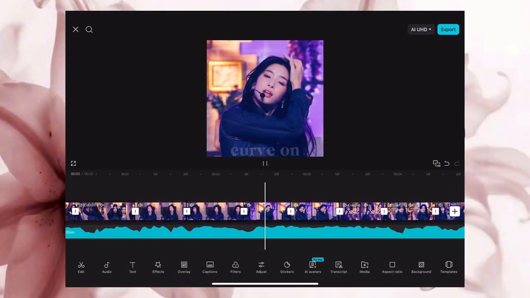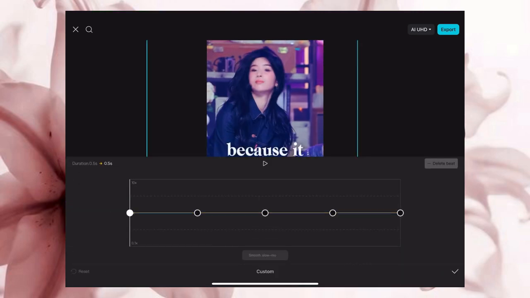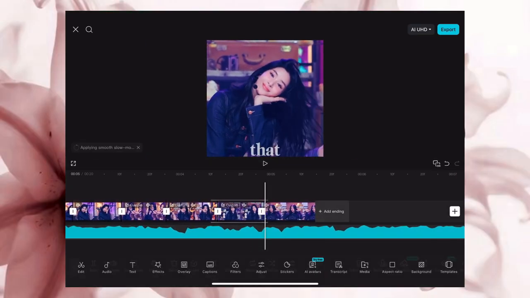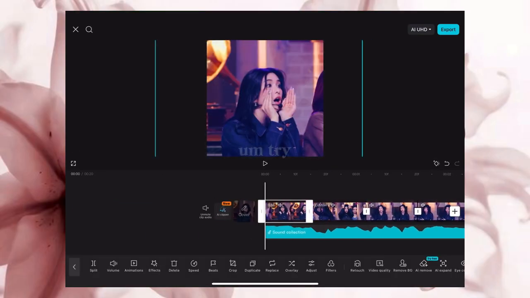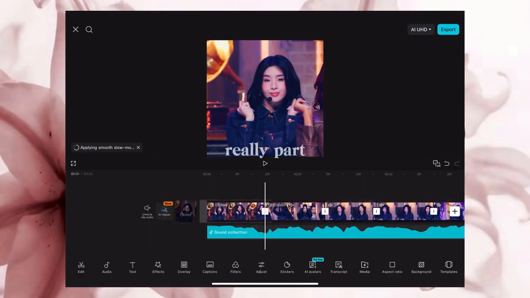As you see, now I'm doing curve on all of my clips, which makes them smoother, and I slow them down because it makes the whole edit look better. And as you see, I am also doing smooth slow motion. You do not need to do that. That's actually a pro feature, so just ignore that. I'm using that because I got 7 days free of pro, so I like to try out the new features, but it is in no way necessary. That's not really part of the tutorial.